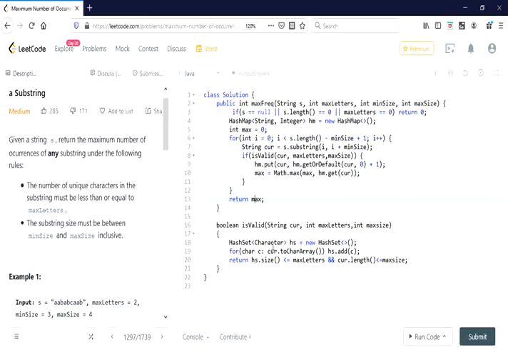Inside this valid method we have a hash set where we're going to add the characters. We convert the substring to a character array and add the characters to the hash set. As we already know, a hash set will save only unique characters, no duplicates will be saved. So by the end, if the size of the hash set is less than or equal to max letters, then it satisfies condition 1. And if the length of the substring is less than or equal to max size, then this condition as well is satisfied. So it returns true or false according to that.